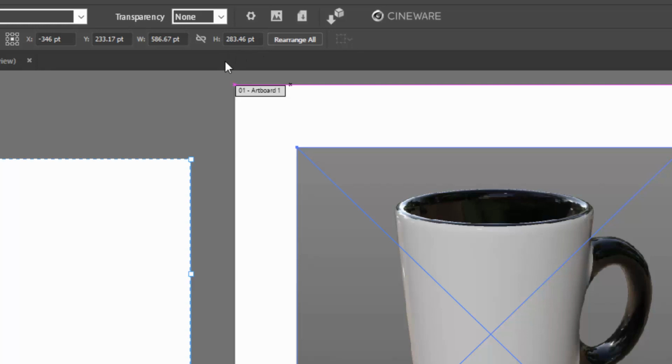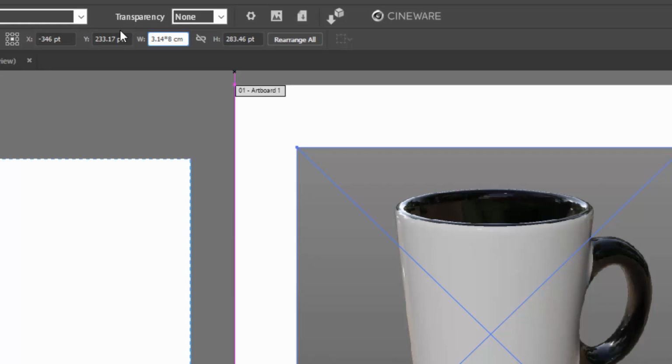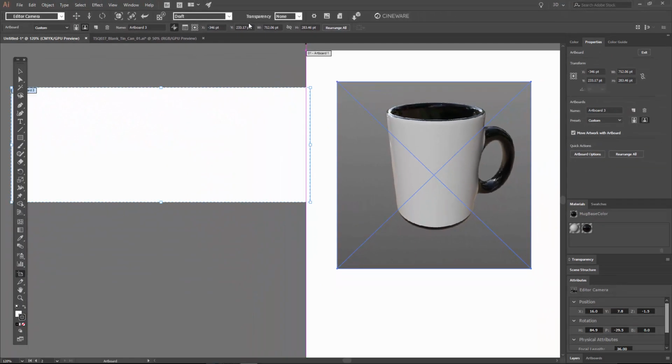Next, we need to set the width of this artboard, and that's a little bit more tricky. Now, you might remember that the cylinder that we used to create this mug was 8 centimeters in diameter, and simple geometry tells us that the circumference, or the distance around the circle, is the diameter times pi. Pi, of course, is 3.14, so we'll multiply 3.14 times the 8 centimeter diameter. Go ahead and make sure to type cm after that so that Illustrator knows what unit we're working with. And Illustrator will do that math and figure out the correct width in the current document unit.